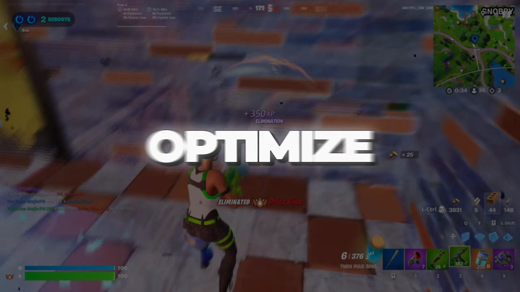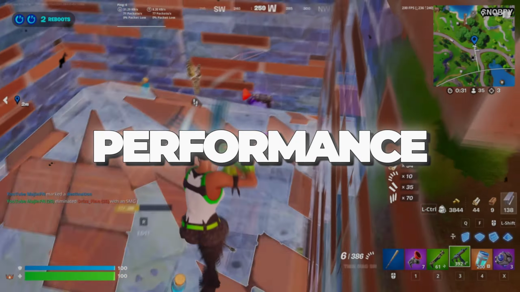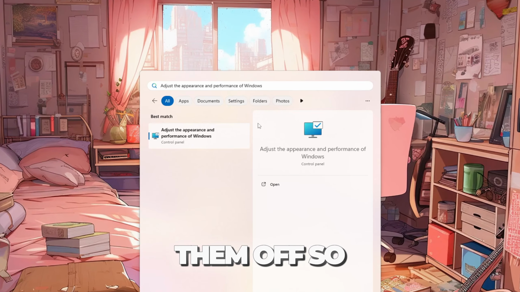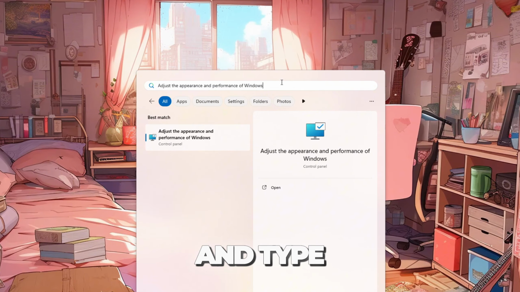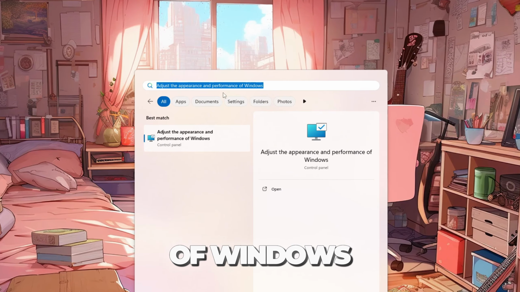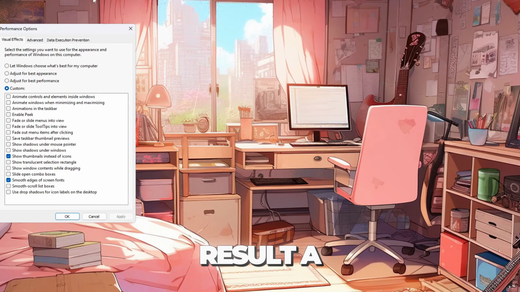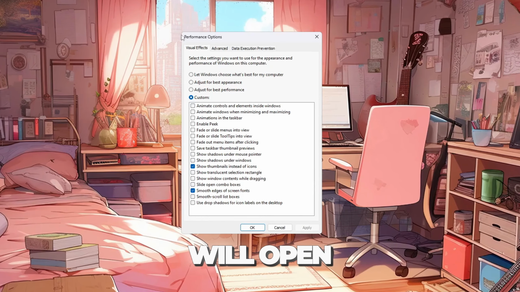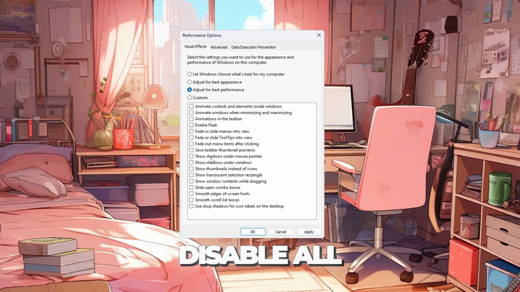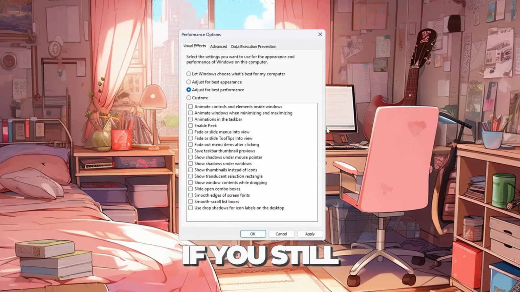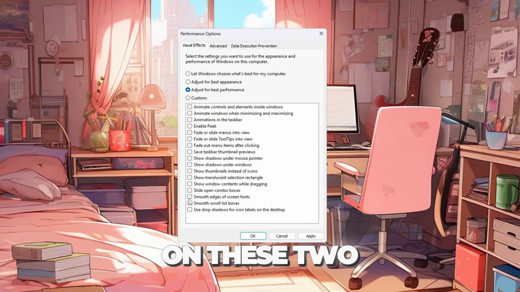Step 3. Optimize Windows for best performance. To fix this, we'll turn them off so your CPU can focus on gaming. Click on the Windows search bar and type Adjust the appearance and performance of Windows. Click the result. A window called Performance Options will open. Select Adjust for best performance. This will disable all extra visual effects. If you still want some effects, you can turn on these two.